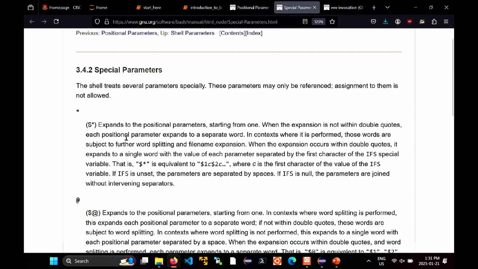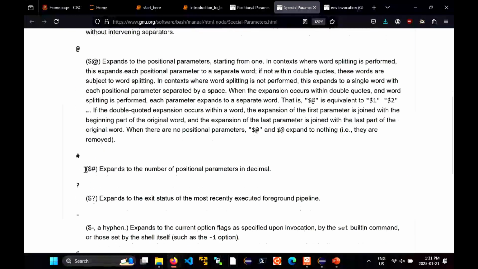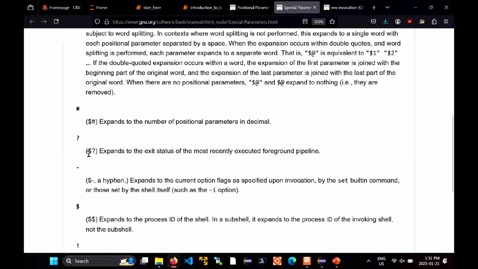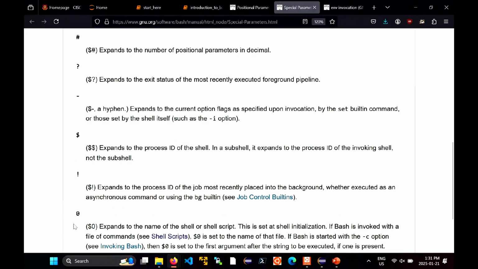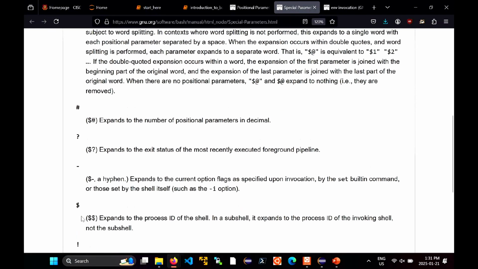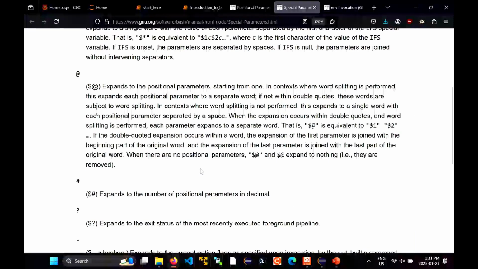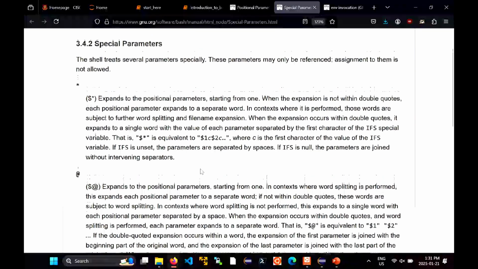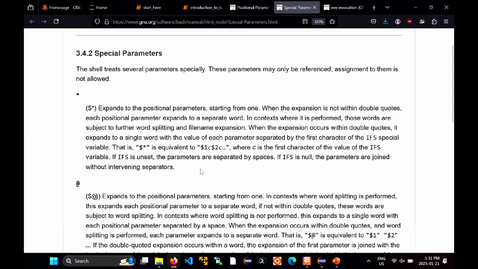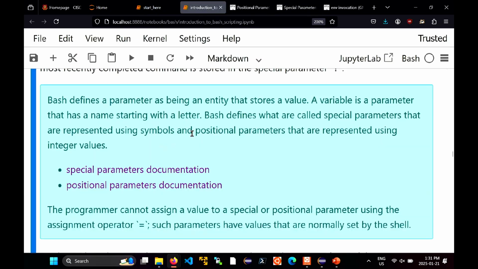The symbols star and at and hashtag, question mark, hyphen, dollar, exclamation mark, and zero. Believe it or not, these all correspond to parameter or variable names in bash. We're going to use some of these later on in the course, but I just wanted to show you the documentation for them. It's also linked in the notebook.